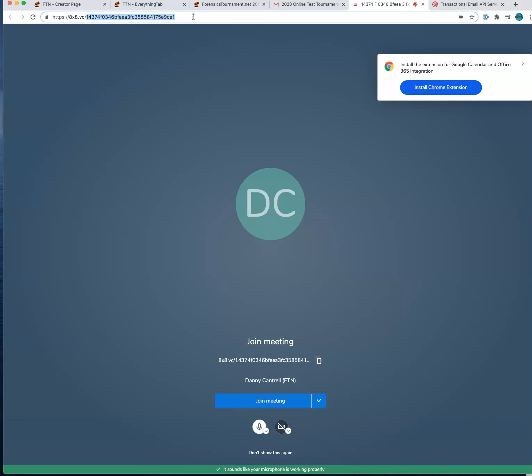But for the most part, we found it to be a very successful method to ensure that only judges and students enter the room. And so as I mentioned briefly in the previous video, the neat way that 8x8 video conferencing software works is anything that you type in after this slash becomes your room name. And so, you can type Danny's practice room, and then all my students can meet me in 8x8.vc/Danny's practice room.